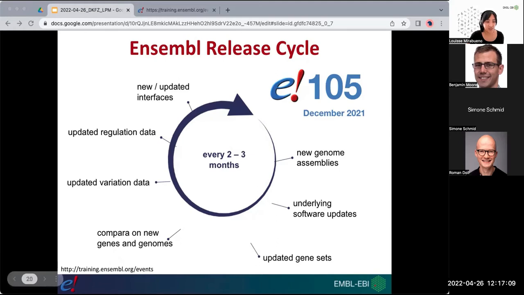The last release was Ensembl 105, which was published in December 2021. For Ensembl Genomes, it was release 52. And just a couple of weeks ago, Ensembl 106 or Ensembl Genomes 53 was released. And because Ensembl is not static, you need to make sure to write down what Ensembl version you are working with.